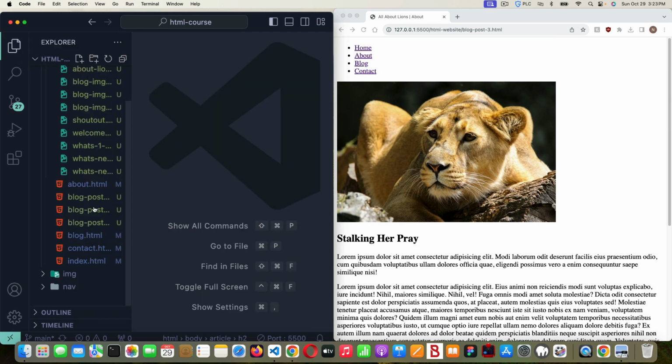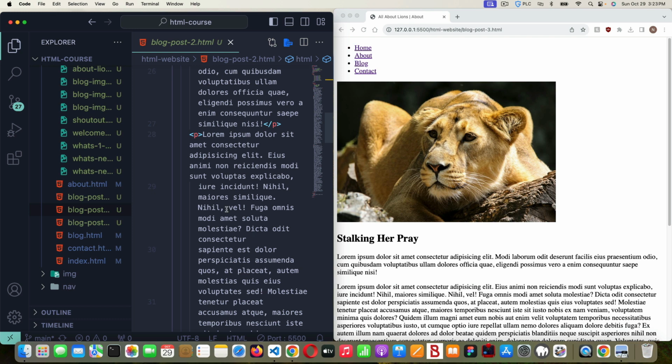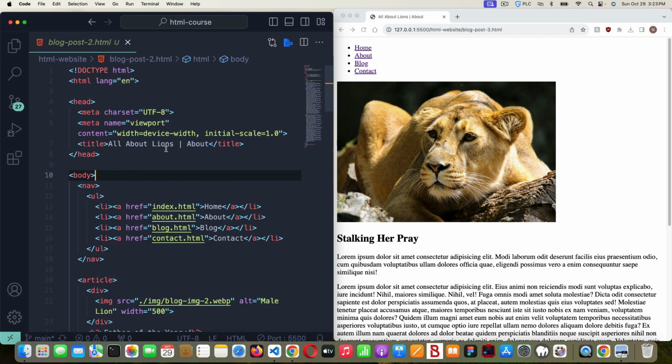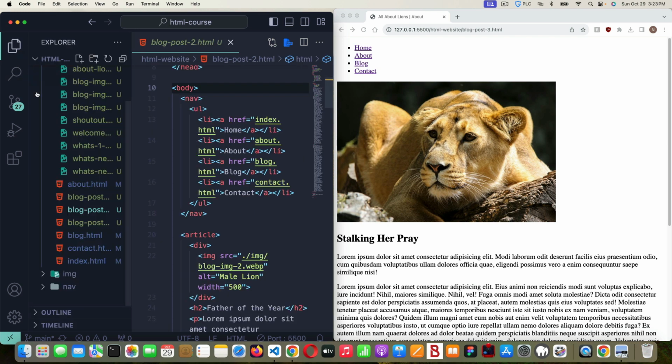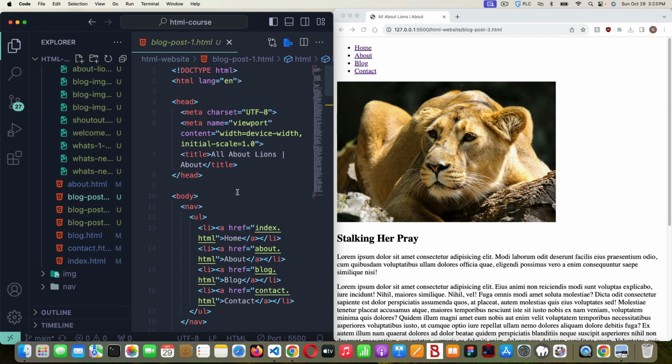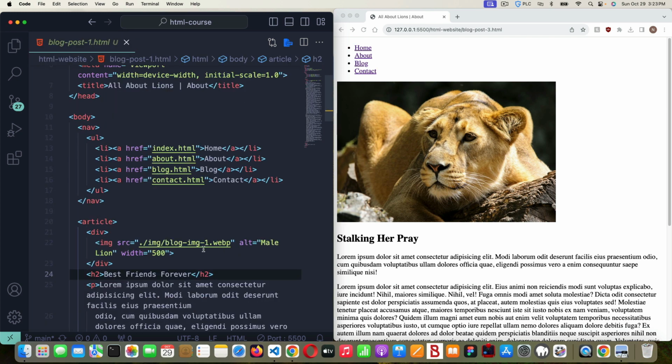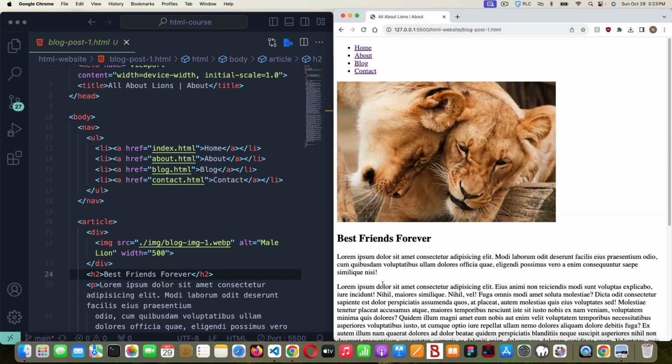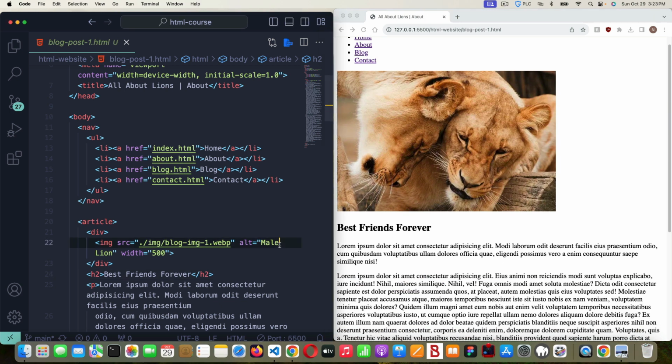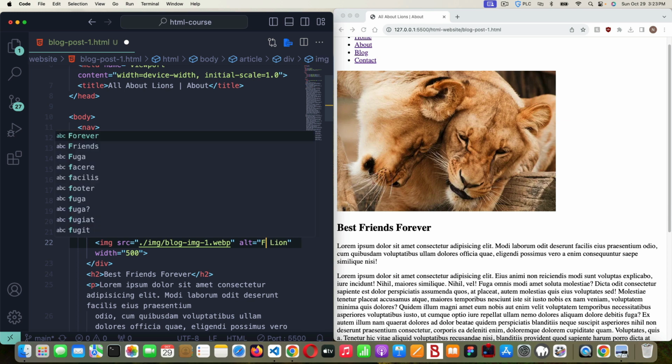And then I think my alt text might be wrong here if I remember correctly. Make sure everything checks out like it's supposed to. Yep, so our alt text for the first one's wrong. So let's go back here, and we'll just put female lions for that one.